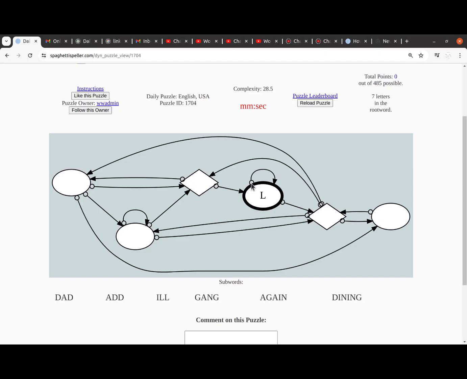Also, you'll see arrows that point back to themselves. So this one leaves the L, but it comes back and points at the L. That means that there is an L followed by an L in one of the subwords. And we can see down here there is a word ill that has a double L. Similarly, this one here has a double letter, and that's probably the D for ADD.